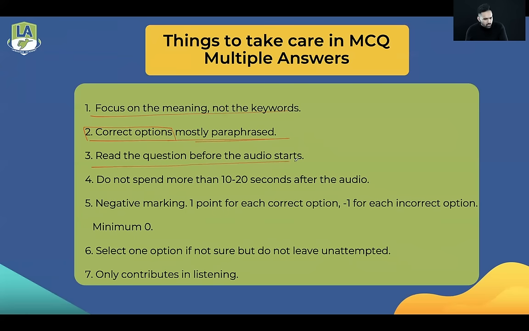Read the question before the audio starts. After the audio, do not spend more than 10 to 20 seconds. If you do so, what will happen? You will run short of time. You'll be falling short of time for your last questions. And if you miss those, it's very hard to get the score.